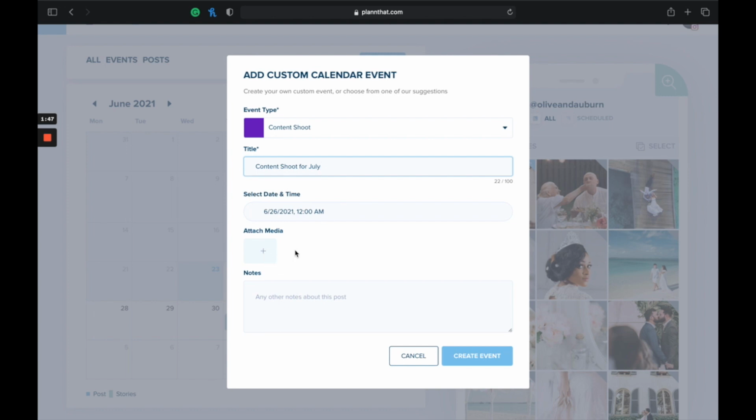So one way I would use this is, let's say you went on Pinterest, saw some lifestyle photos that are inspiring you for your content shoot in July. You could easily add that media here to keep track of it, and that would be a really good way to use this add media. And then you could add in notes.